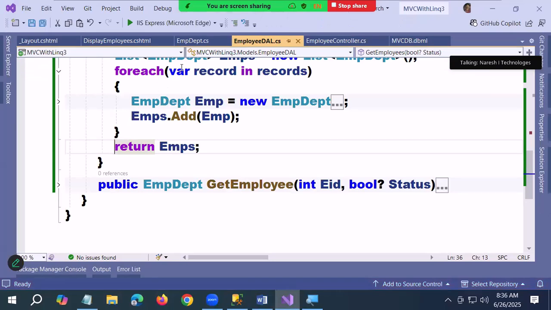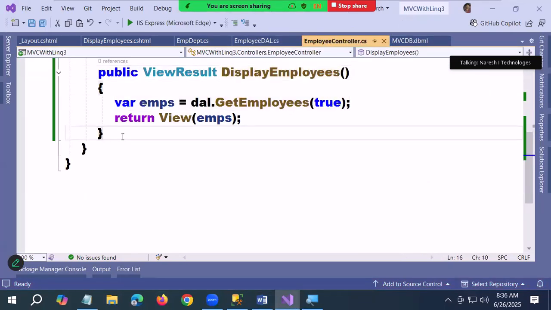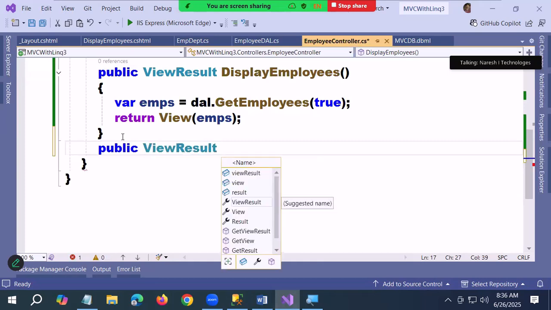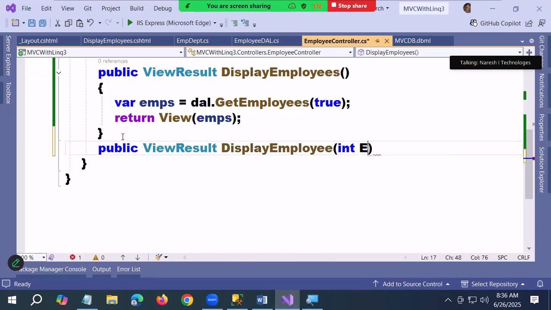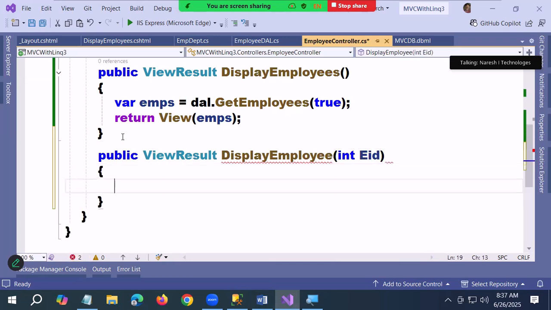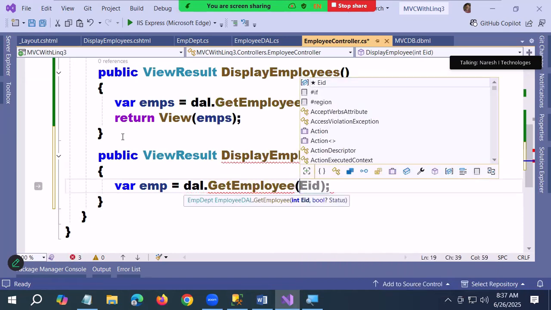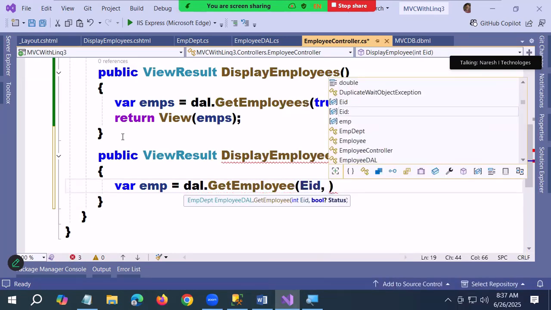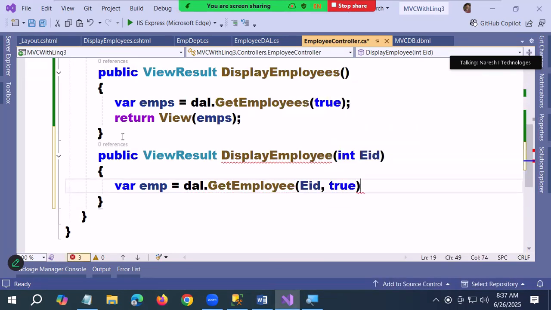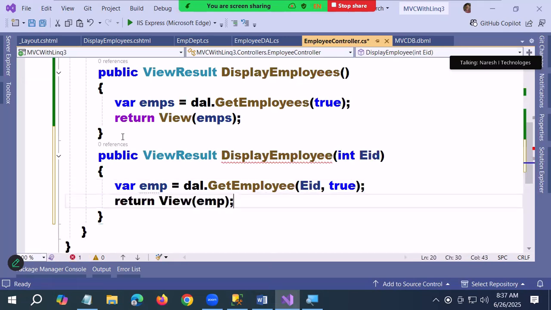For that also, in our controller, we'll write a method: public view result display employee, int id. And what we do is return from a separate method, DAL dot get employee. What is the mandatory parameter? Employee ID. The second one is optional, but I'm passing true. Since the second one is optional, null can be passed. So this will fetch me only a single record.